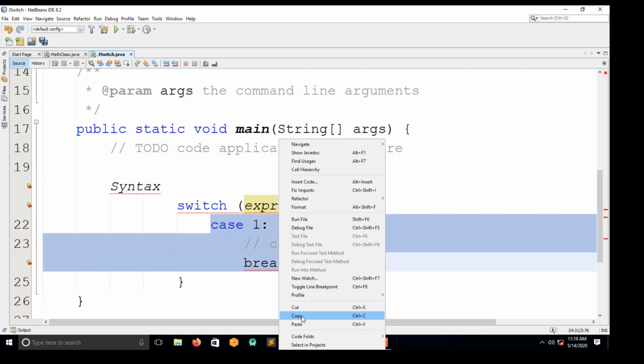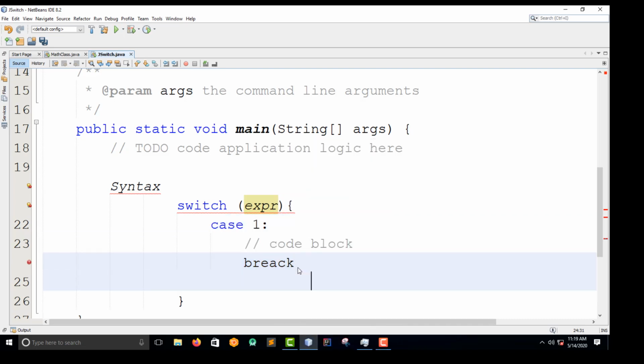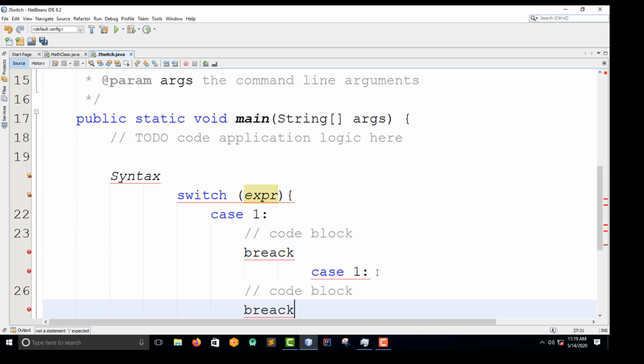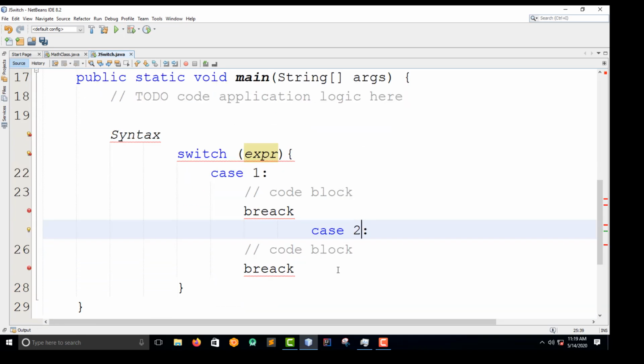So I'm going to copy this without wasting time, and then I paste it here. So for example, I'm going to say that this is case 2. Well guys, this is case 2, right? So if in the first case the result was not found, then it's going to jump to the next case, and then if your result is there, then it's going to break.